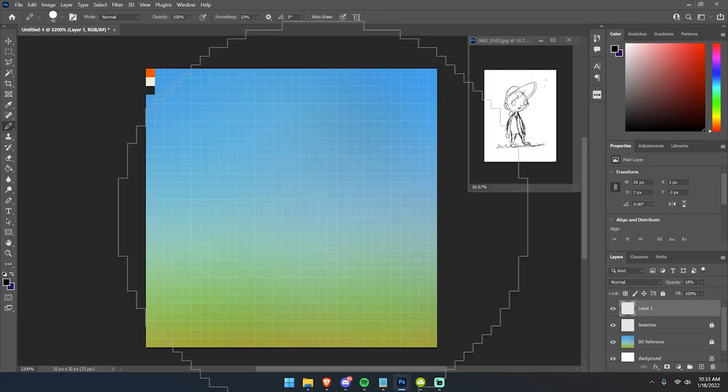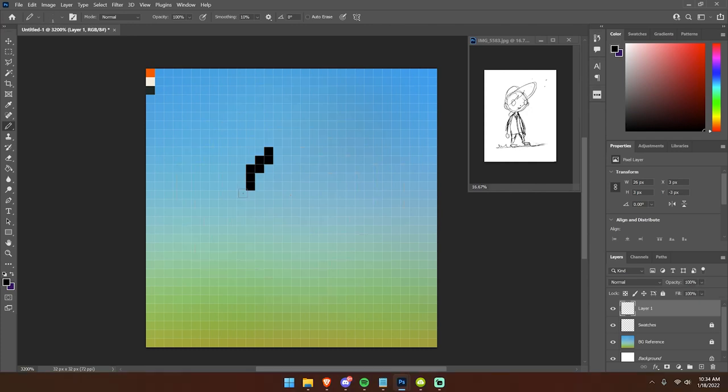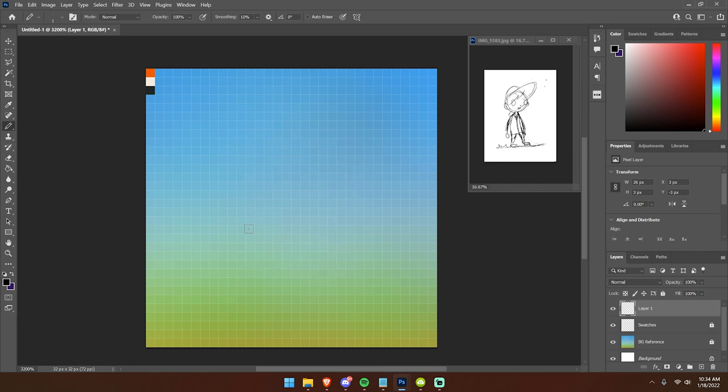I'm gonna shrink the size of this brush. You could do that by just pressing the left bracket on your keyboard or the right bracket to make it bigger. And you can see here, we can slowly start drawing the outline of our character. What I'm gonna do before I begin drawing with the pencil is create some generic shapes so that I don't have to rely on my inner math in my head. I'm gonna rely on Photoshop's math, okay?